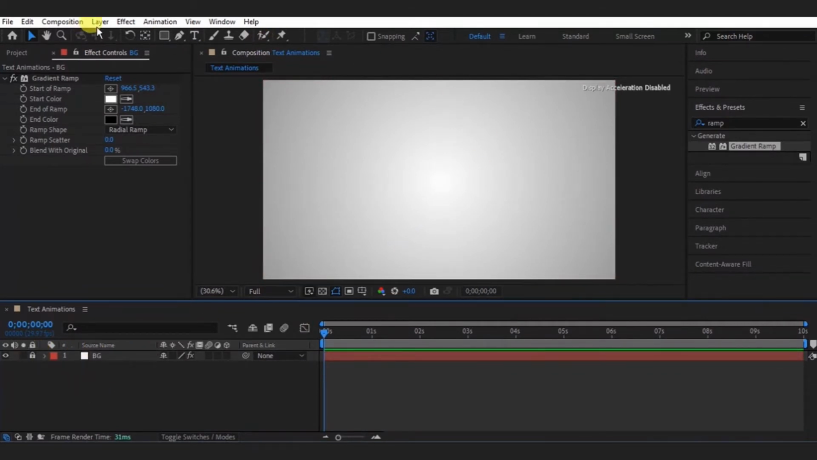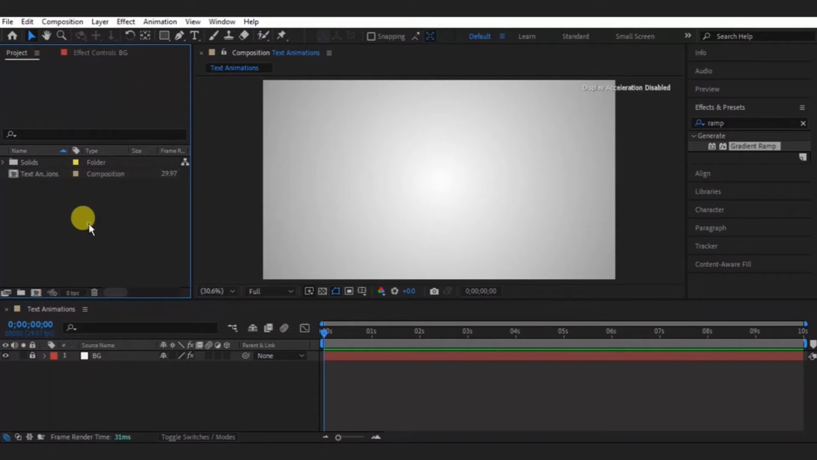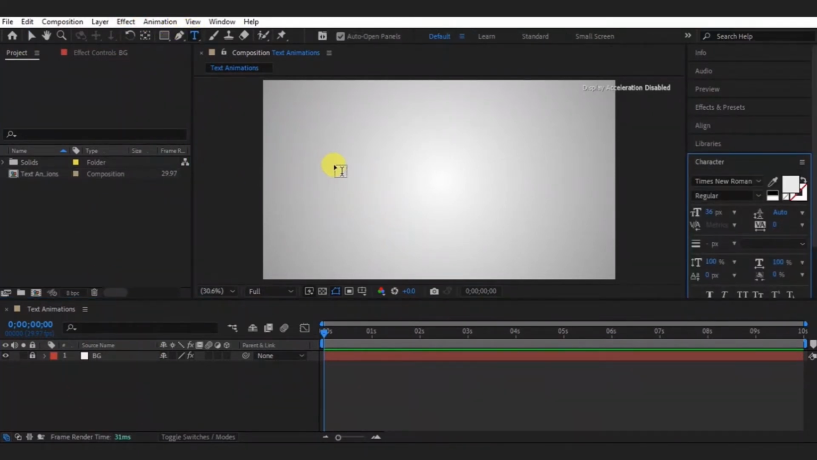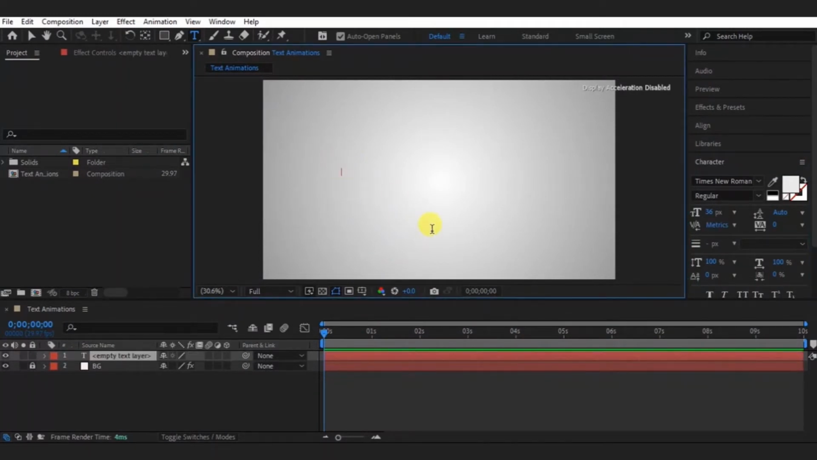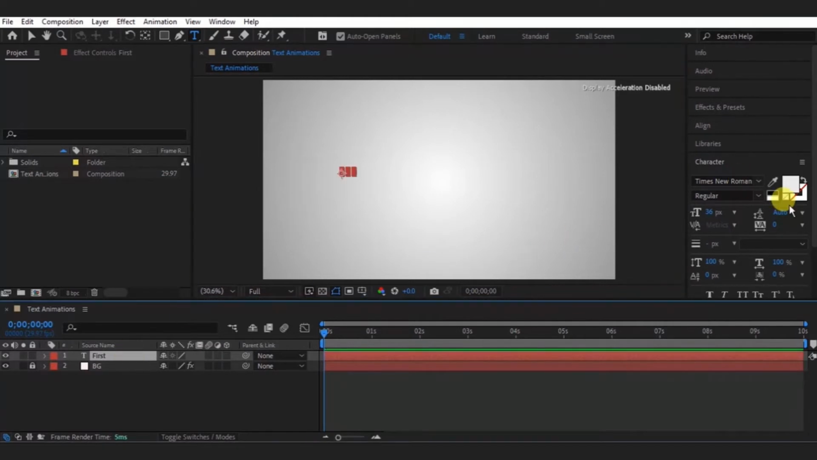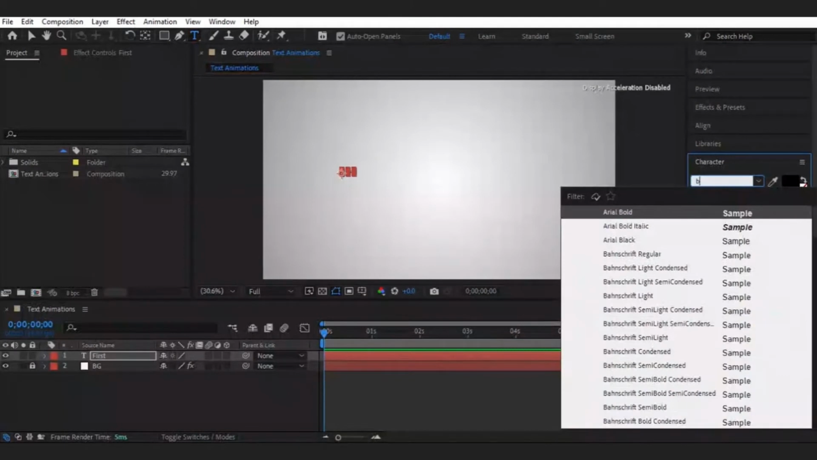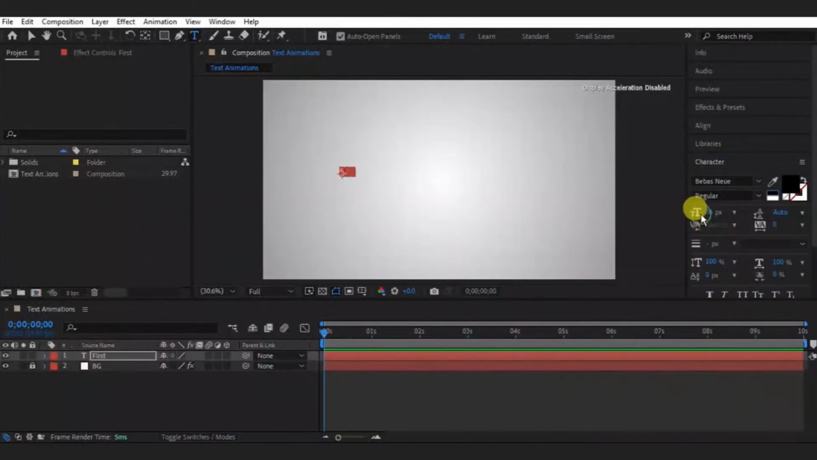Now we need a text layer. All you need is to go to the toolbar, select text and click anywhere on the screen, and you can write whatever you want. And also we need to make the color and the font style adjustment. You can play around with it.